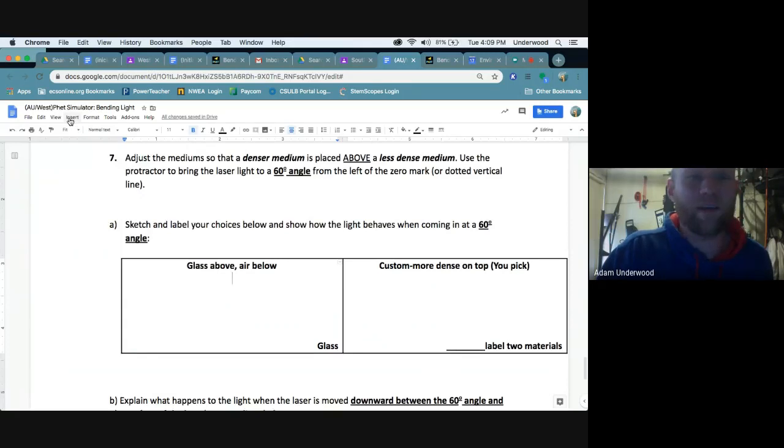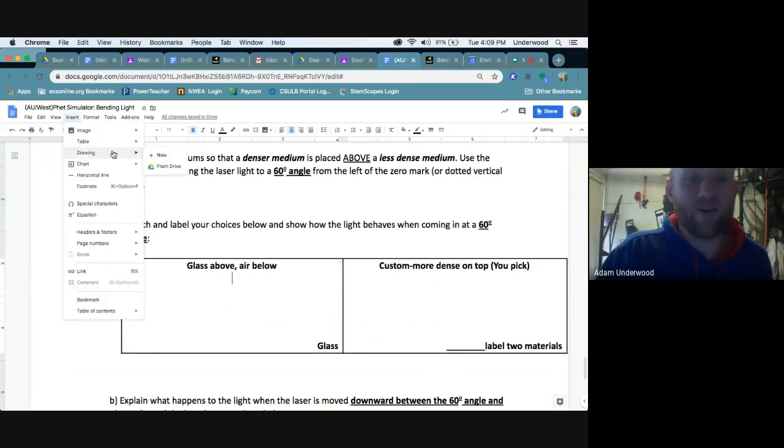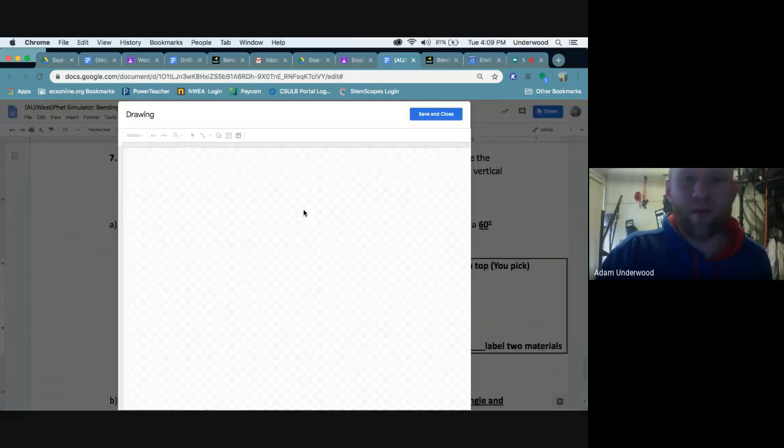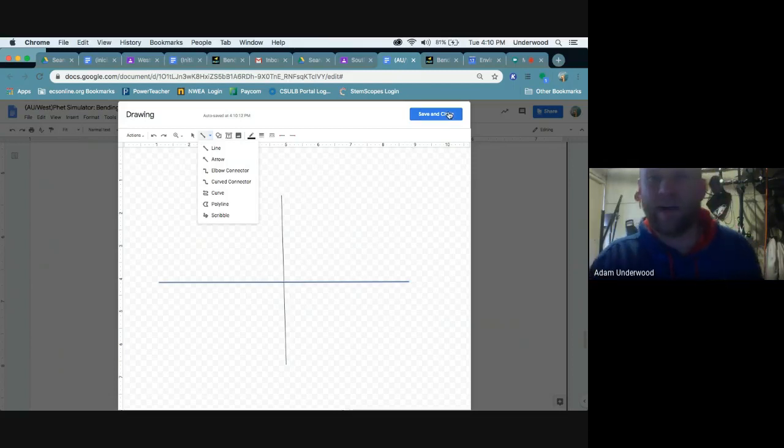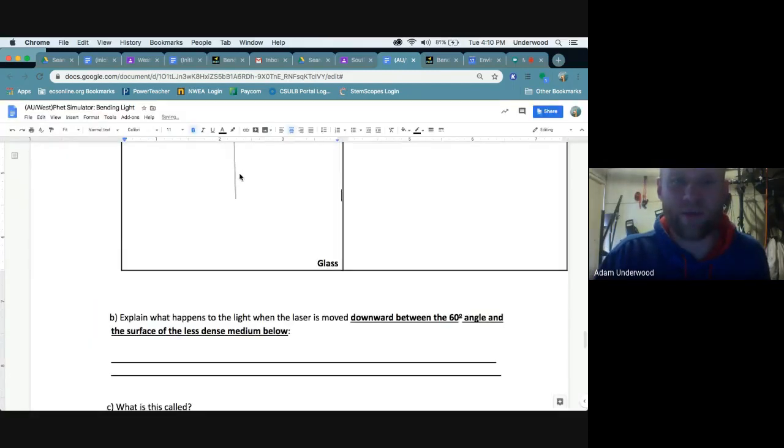Again, click in the cell, go to Insert, Drawing, New, and go ahead and draw your vertical. And I'll walk you through it one more time. Draw your vertical and your horizontal. And then add your arrows. Click right here and then add 2 arrows to represent what it looks like as it goes into water, into air. And then just save and close, and that picture will show up.